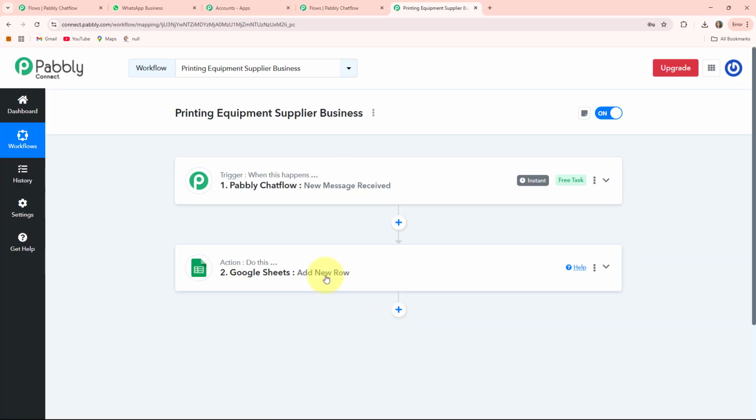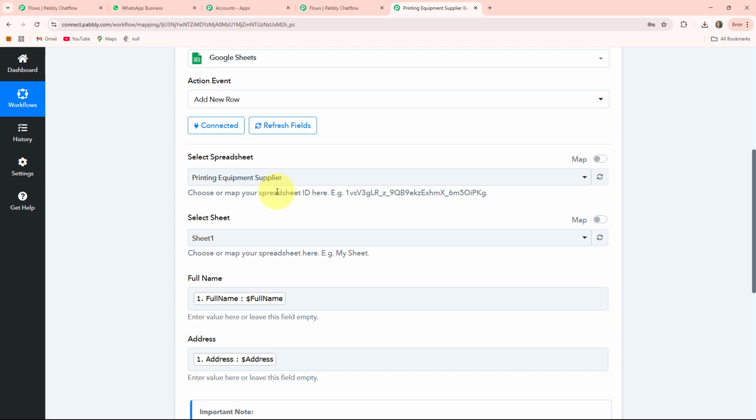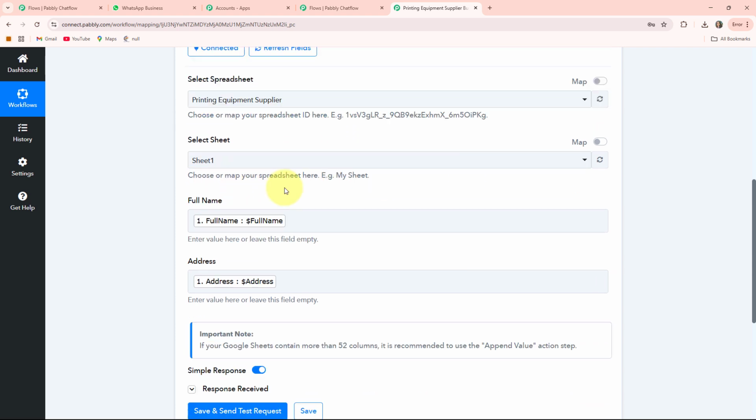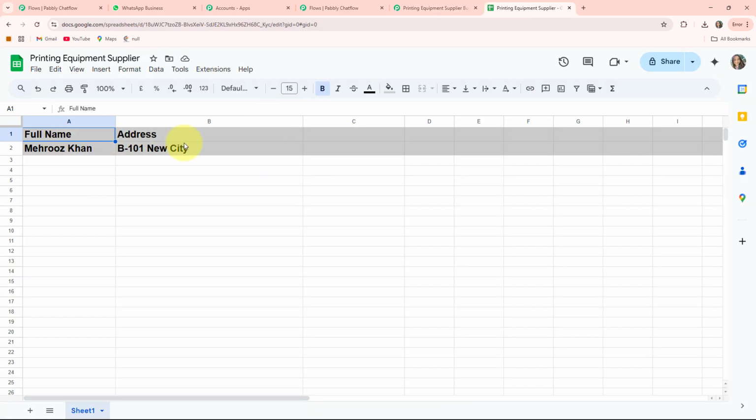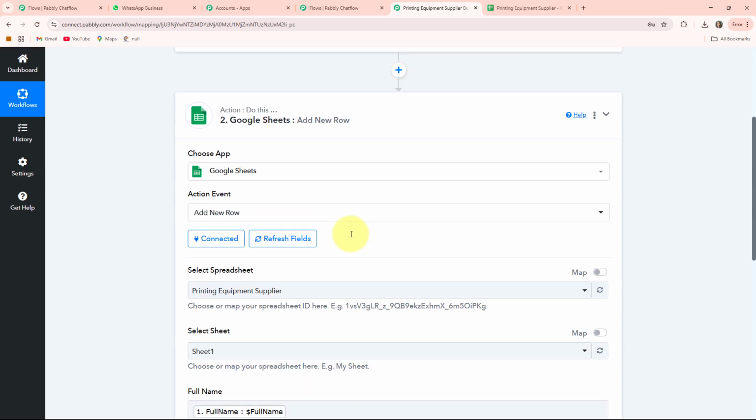After that, in the next step, you can see I'll use this action application as Google Sheets, action event as a new row, and select the spreadsheet that I have already created before in my Google Sheets account by the name printing equipment supplier, providing two columns on that Google Sheet, that is full name and address. See, full name and address. Here I have done the mapping with the response that I have got from there.